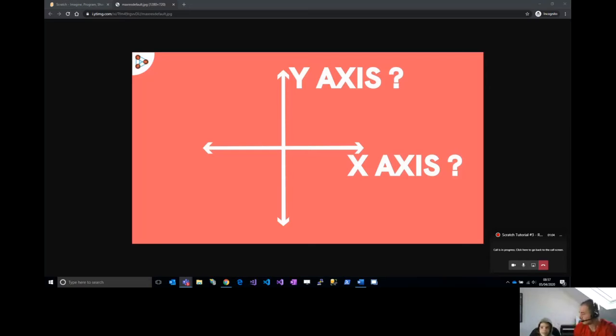So to start off with, and make sure that we've got the skills we need to make the rocket game, I just need to spend a moment talking about x-axes and y-axes. What they are is like on a graph. The x-axis goes across the ground.